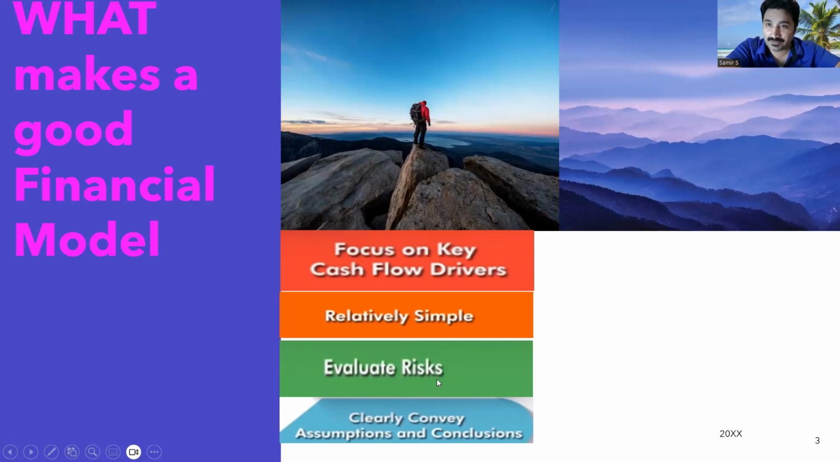Third one is evaluate the risk, because if you're not evaluating risk, then we will not be able to mitigate the risk. So we need to capture the risk and evaluate it. That is the third point for a good financial model. The last one is clearly convey assumptions and conclusions, right? That is very important. So this could be just an interview question, like anyone could ask you what makes a good financial model, right?